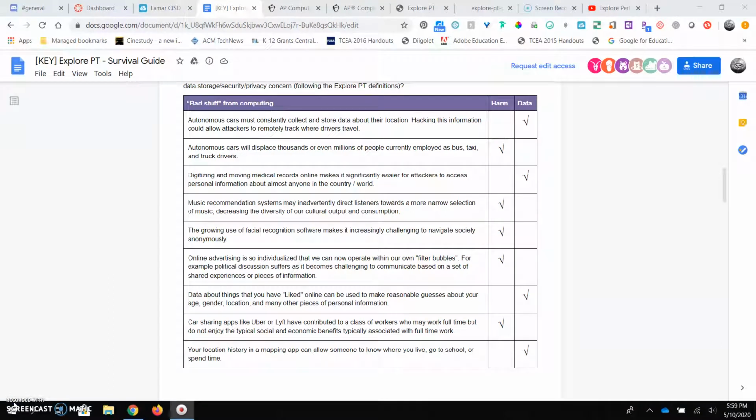All right. So if we look here, we can see that the first one, autonomous cars must constantly collect and store data about their location. Hacking this information could allow attackers to remotely track where drivers travel. That is a data concern. Autonomous cars will displace thousands or millions of people currently employed as bus, taxi, and bus drivers. That is a harmful effect on society and or economy.